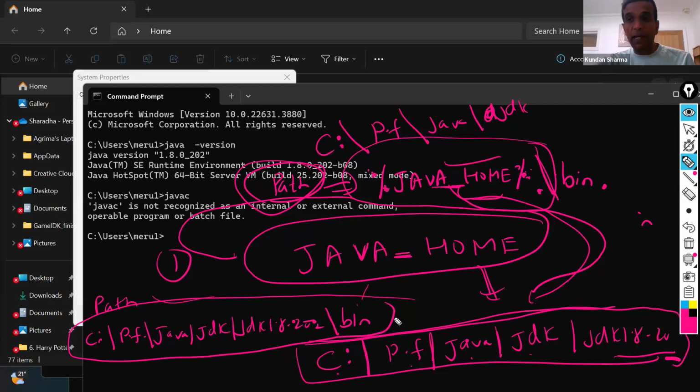I already showed you in the previous folder that the bin folder contains two files. One is javac and another is java. So essentially, whenever we get this error, javac is not recognized as an internal or external command.